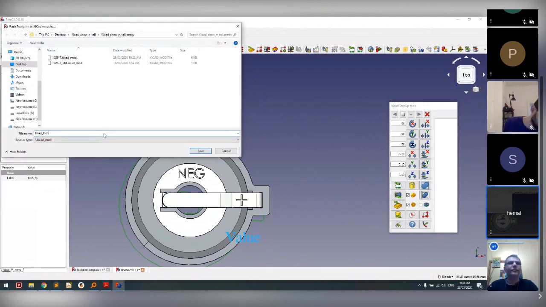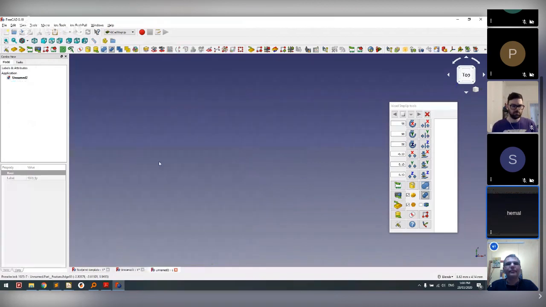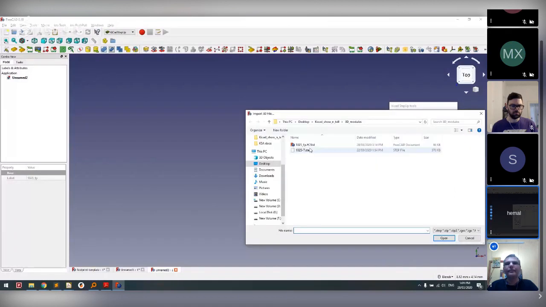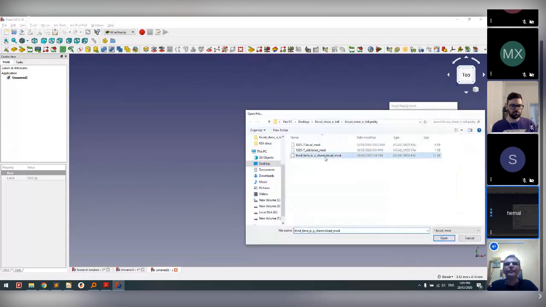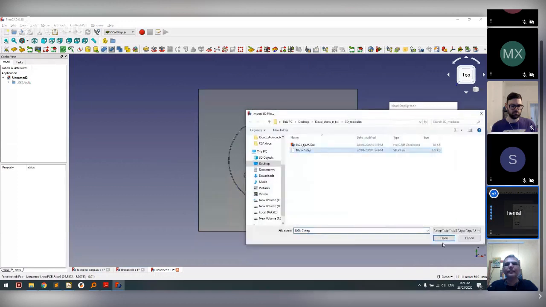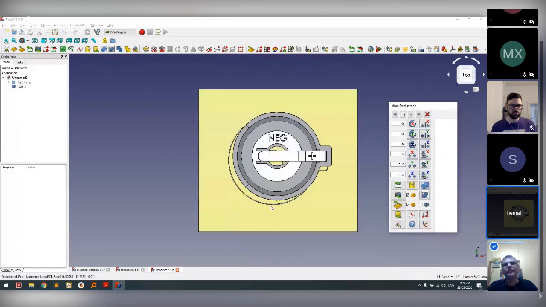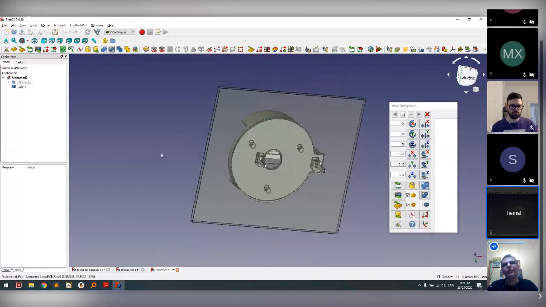Third time is okay. So this should work now. Now we'll import the footprint, which is this, and then import the step file, and okay, now we see it's aligned. Ah, finally. Sweet.